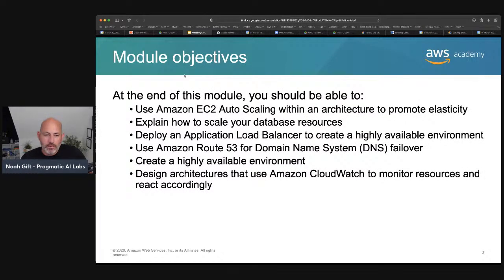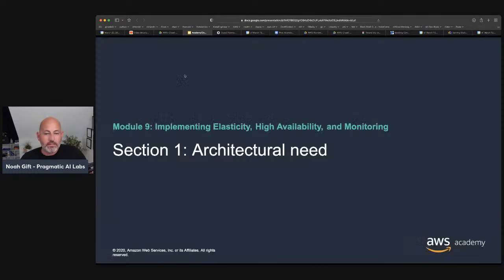So by the end, you're going to be able to know about EC2 Auto Scaling, how to scale a database resource, how to use an Application Load Balancer to create a highly available environment, use Amazon Route 53 for Domain Name System failover, create a highly available environment, and design architectures that use CloudFront to monitor resources and react.